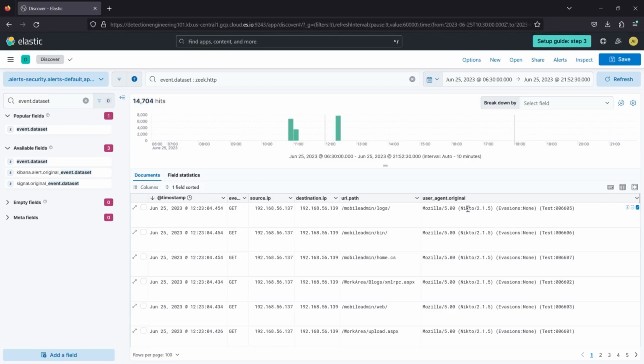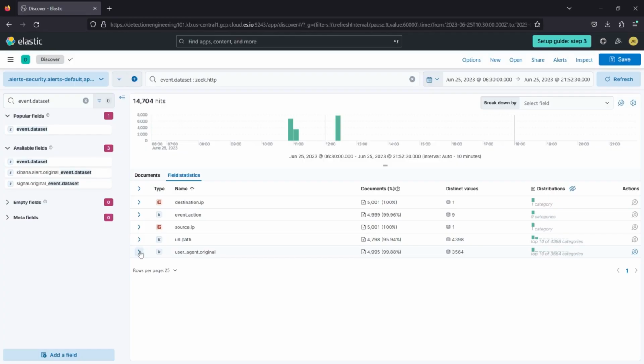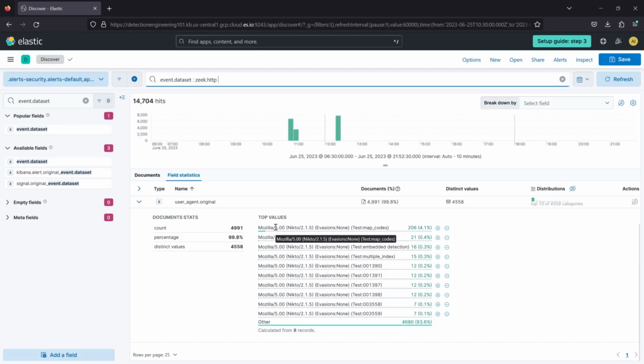So as alluded to before, this Nikto text within the user agent string is very interesting. It's something we're going to hone in on in a little bit here. But before we focus right on Nikto, what we can do is click this field statistics button. Let this generate. And if you look at user agent.original here, we could see all kinds of different user agent strings occurring here, right? And the question is, Nikto is the common theme here, but what about activity in which Nikto is not present in the logs?